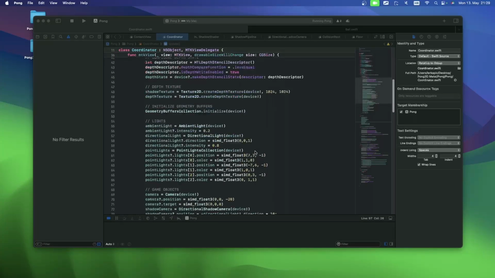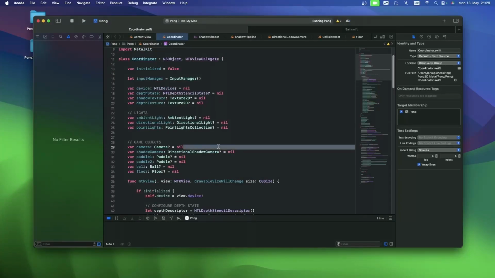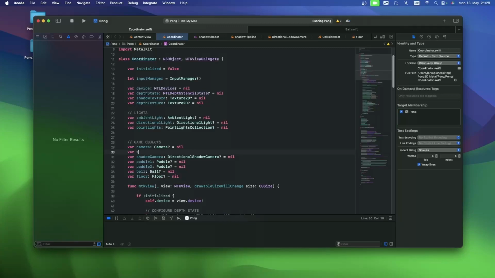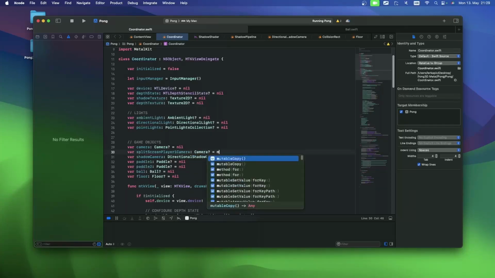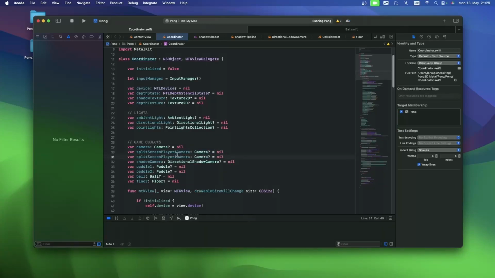So here, what I'm going to do is the following. We're going to need a new camera. I'm just going to say player one camera, or maybe better yet, split screen player one camera is of type Camera, and then new, and then we're going to do the same for the second one as well. Nothing spectacular here, very simple.